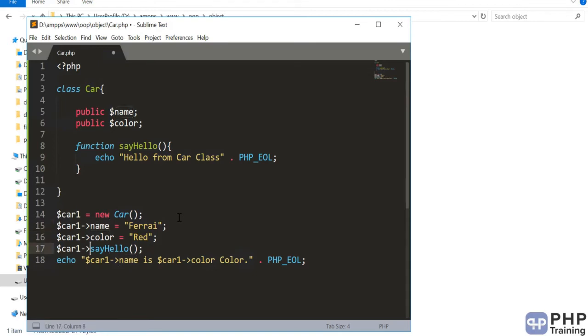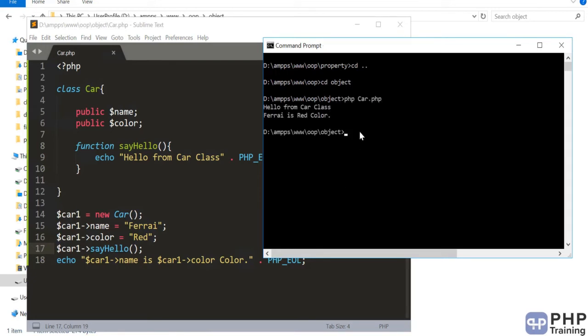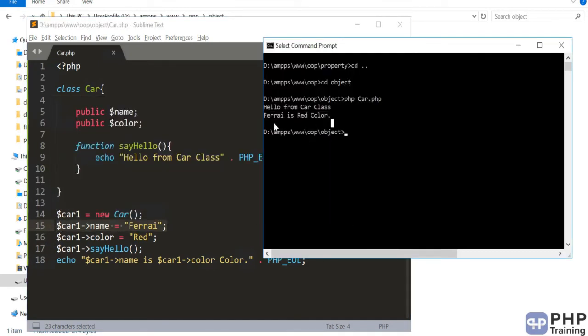And then when you call the method, you just have to call it like you call any method. But the difference is you will use the object. For that object, you are calling the method. Okay, so let's execute this. So let's go to the object folder, and then we're going to execute the car class. So you see hello for car class, and then the value has been shown here. The value is what you have assigned to that specific instance of a class. So this object actually holds Ferrari and red.